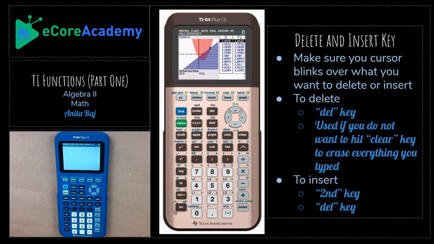On the flip side, let's see how you might want to use the insert key. So let's say I'm going really quickly through my computations and I'm trying to find out what 25 plus 3 is. Again, instead of typing 25 plus 3, let's say I accidentally type in 2 plus 3. I forget that 5. Oh no, instead of clearing all of that out, I can just use the insert key to insert the 5 that I need next to the 2. To do that, I want to hit second and then delete.